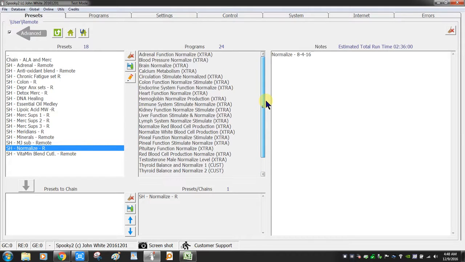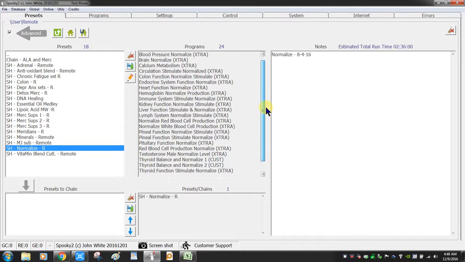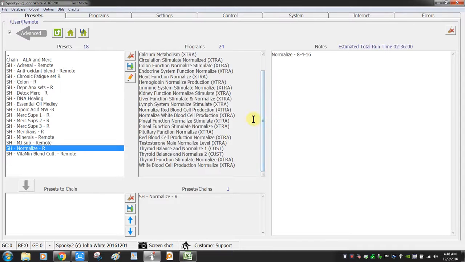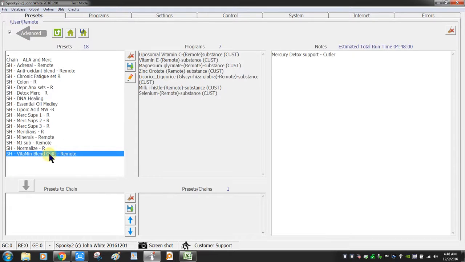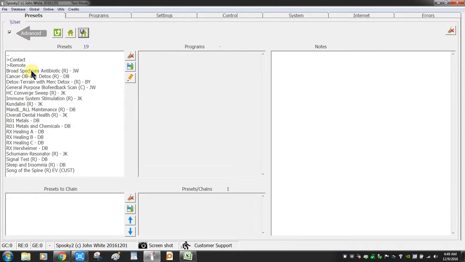And then I've got another one that's got a blend of Cutler-suggested selenium, milk thistle, licorice. Anyway, those are my created user presets. And now I have in my folder all of my favorite factory presets too. So anyway, that kind of gives you an idea of how to maximize the use of this software, to keep it simple and make it easy on yourself to find what you're going to be using all the time.